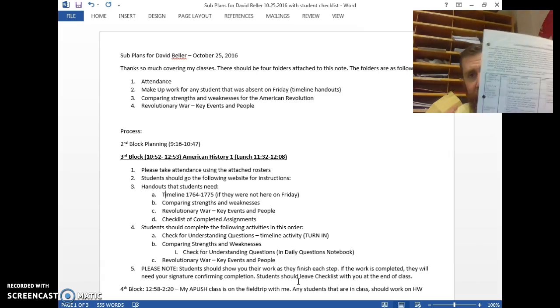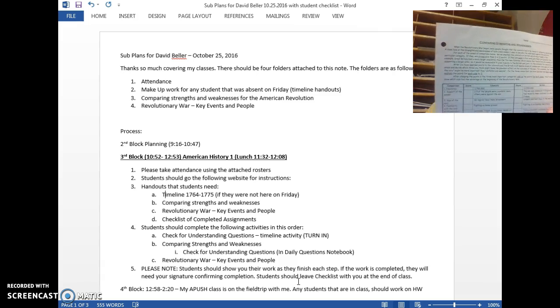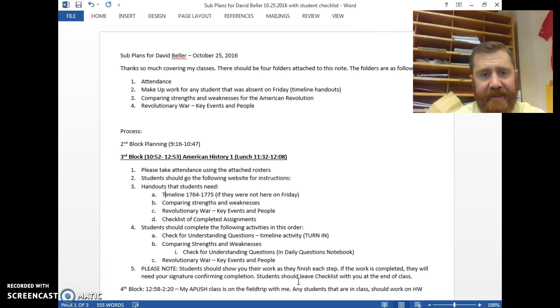But if you break down the instructions and you take your time and you read them, you should be able to understand what it's asking you to do. Just make sure that you do not skip any steps. Alright, once you're done with this handout, it says check for understanding questions. These go in your daily questions notebook.